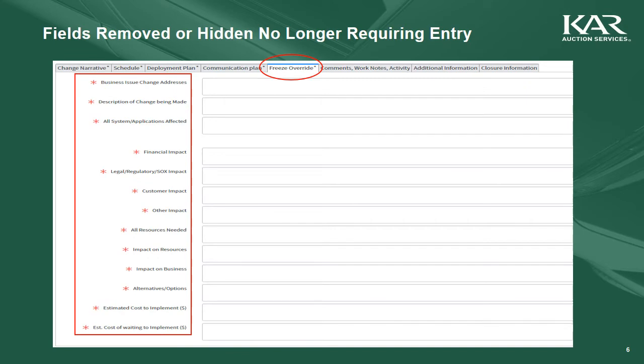Now the big one here again, the change freeze override tab. If you recall, when you click on the change freeze override, this tab appears and you have to complete all these required fields. 13 different fields. You no longer have to do that as part of a change freeze override.